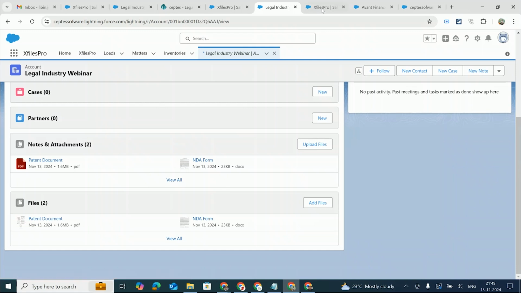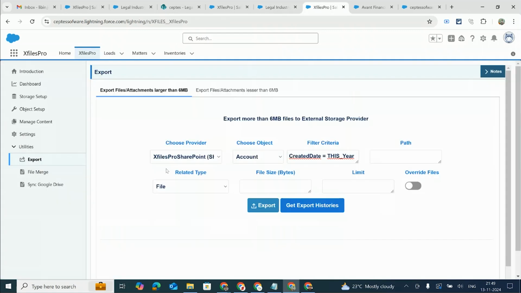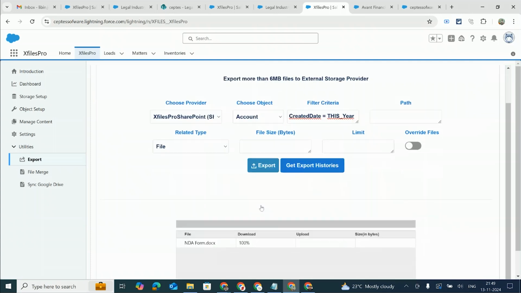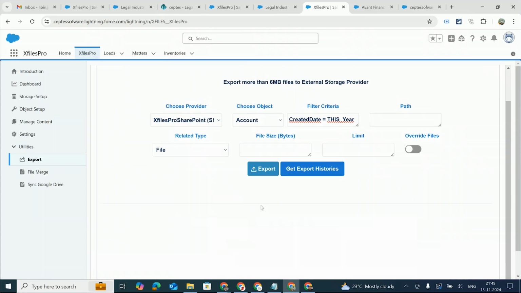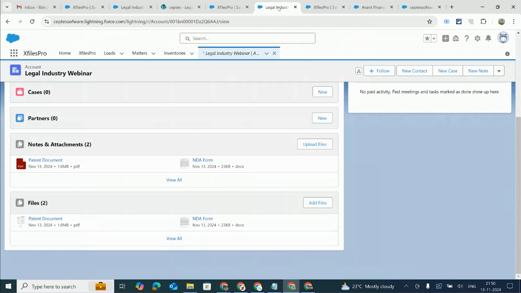Now I will show you the same feature through a manual process that we have, where we choose the provider and the object, give a criteria, and click on export. You can see the file started moving. Again, it is pulling the files from the Salesforce file storage and pushing them to your external storage. And like that, if you go back and check, the files will not be available in your Salesforce file storage at all.